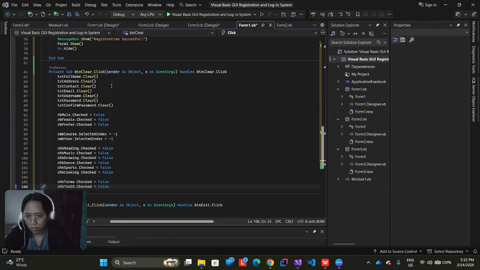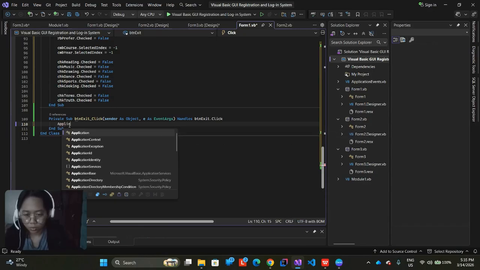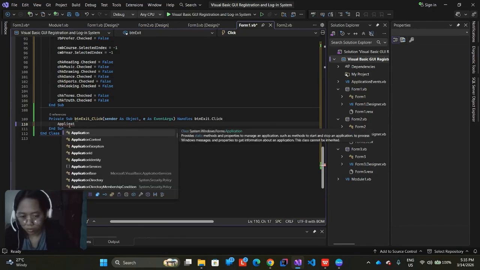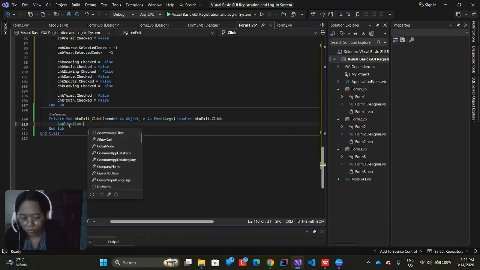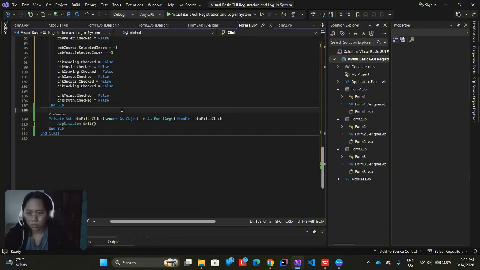There, and here's the button for clear. Then the exit button is just this application that exit. That's all. Now let's test it up.